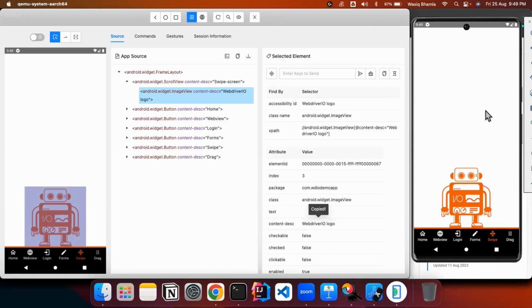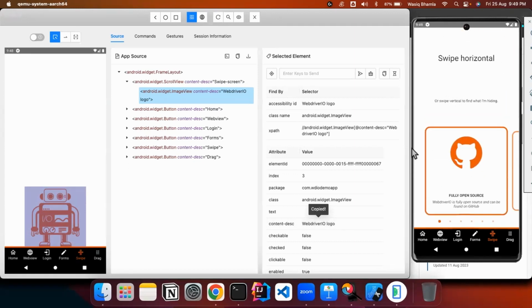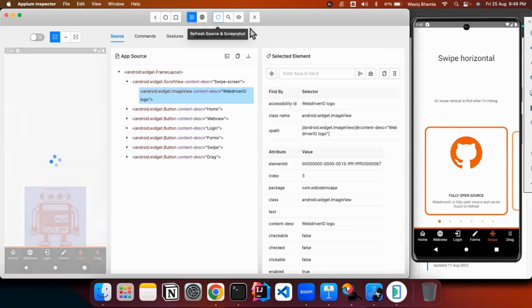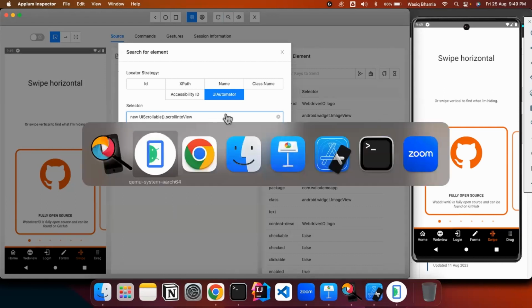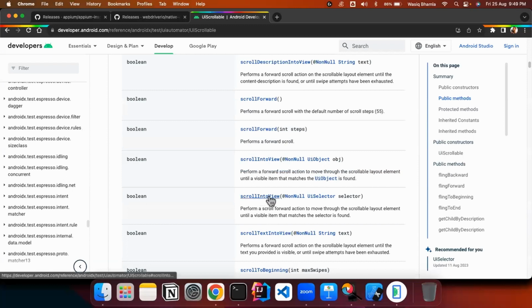Now I'll scroll to the top of this page where this image is not visible. So on this inspector, I'll refresh the page. I'll click on the search for element button, and here just before this UI selector, I'll do new UiScrollable, and in that I'll use dot scrollIntoView. So this method is available here, scrollIntoView.